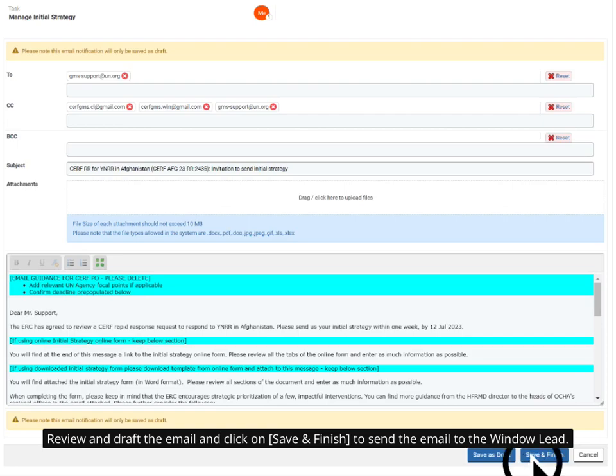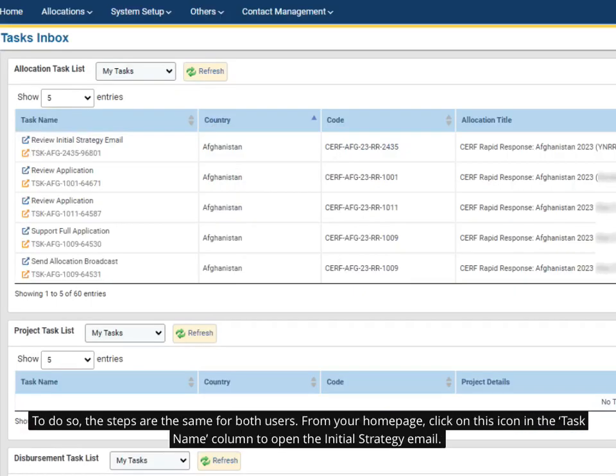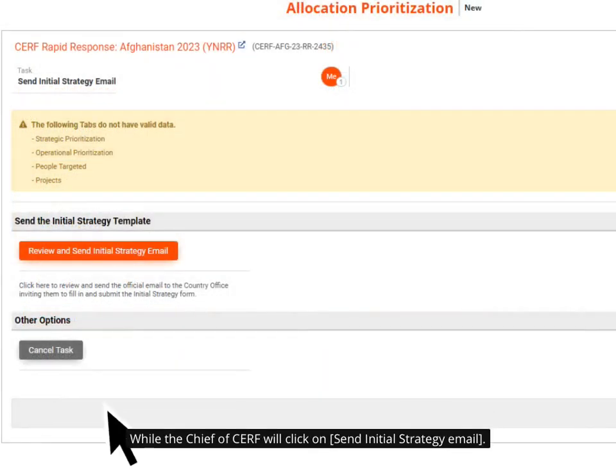Then the window lead will be able to review and send the email to the Chief of CERF, who will in turn review it and send it to the country office. To do so, the steps are the same for both users. From your homepage, click on this icon in the Task Name column to open the initial strategy email. From their task page, the window lead will click on Review Initial Strategy Email, Send to Chief of CERF. While the Chief of CERF will click on Send Initial Strategy Email.